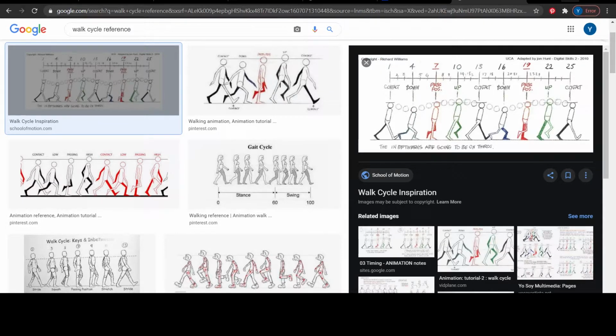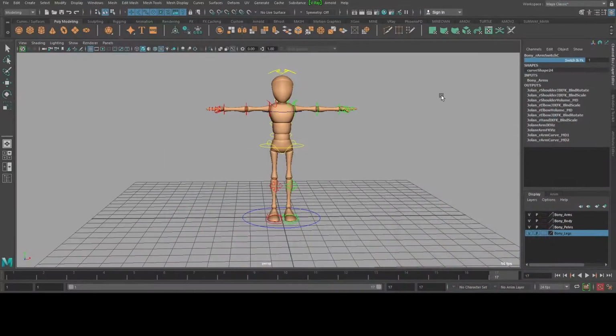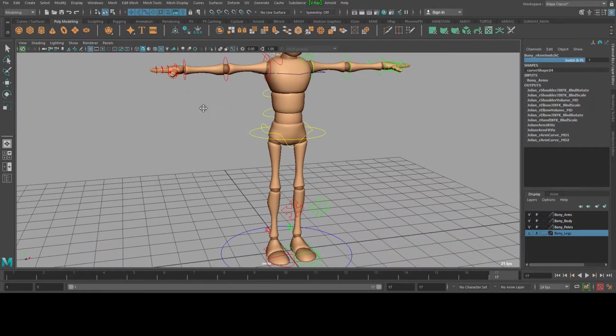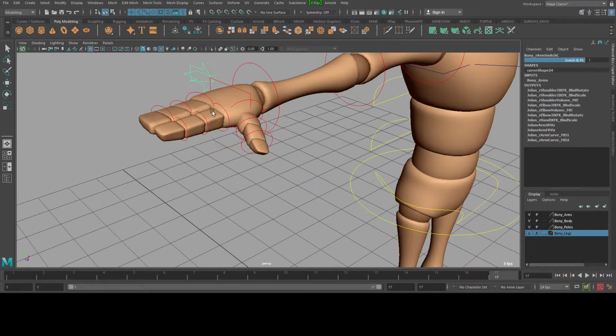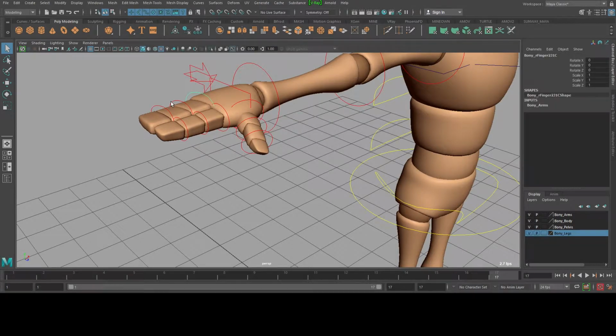So in case we still want to refer back to it, let's go to here, and then let's give it a bit of relax pose for the fingers.